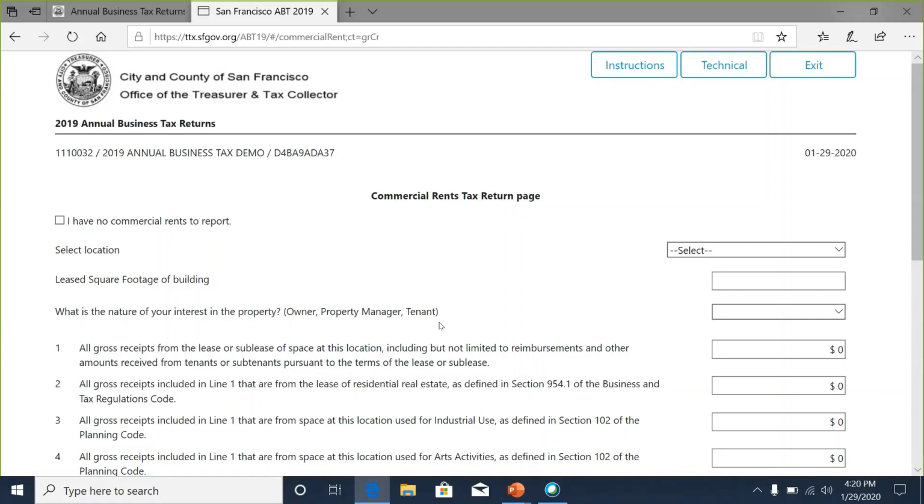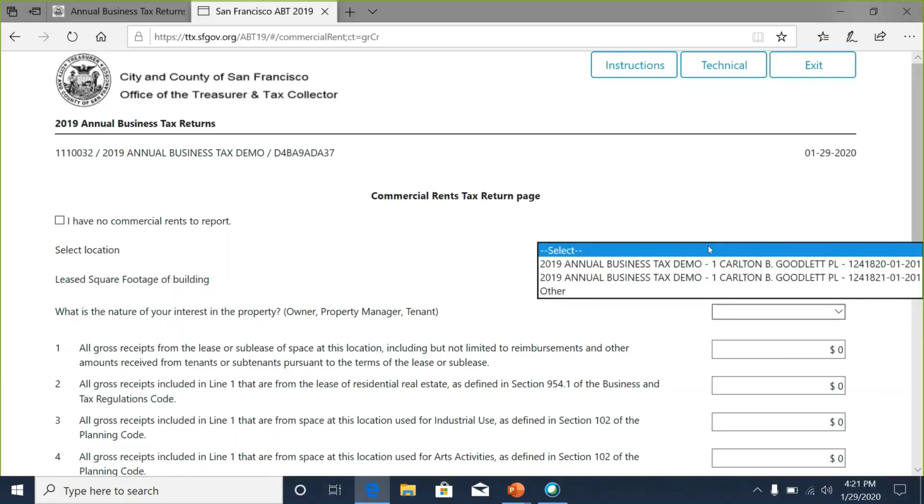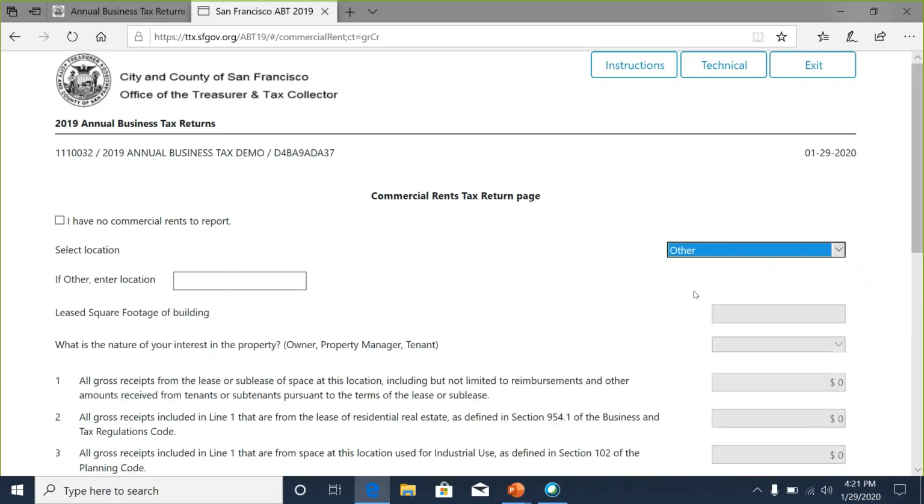Drop-down box, select the address you are reporting receiving gross receipts. The drop-down box displays registered business locations associated with the business account number that is filing the return. If you need to report amounts for a San Francisco location not available in the drop-down box, select Other from the drop-down box. A text box will appear for you to enter the location address.